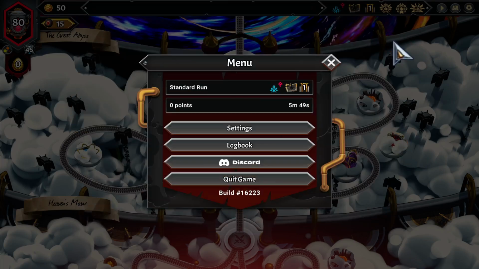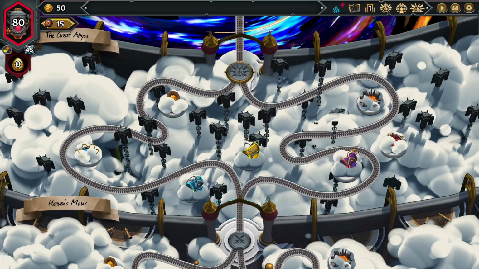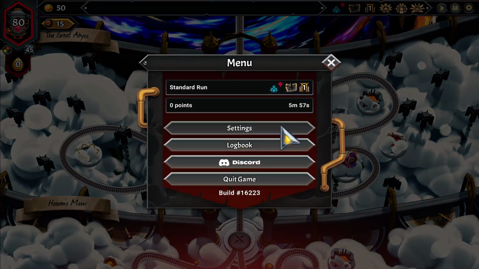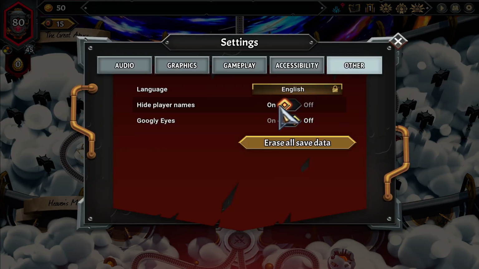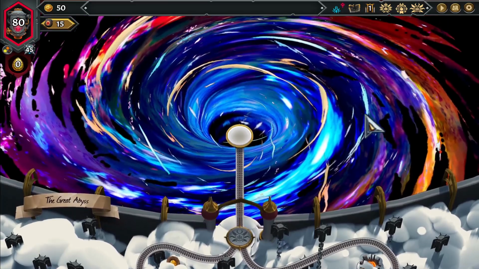You can then close this and go back to your gameplay and then continue playing with the player names hidden. You can change this setting at any point of time by once again going into the other settings and setting this back to off. So there you have it. That is how easy it is to hide player names on the Monster Train 2 game.